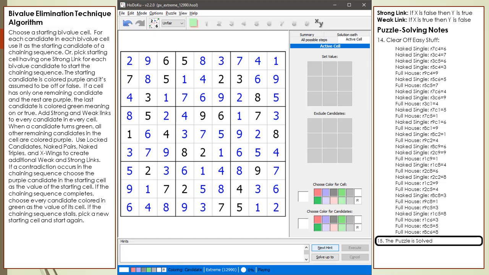For this puzzle, having a difficulty level of 12,990, it required 3 uses of the by-value elimination puzzle-solving technique to solve the puzzle.